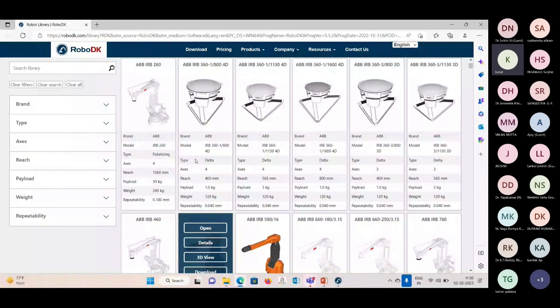So here you can filter what you need. Here you can filter the payload capacity, weight of the robot, repeatability of the robot, and you can select any robot from here. So this is our online library.